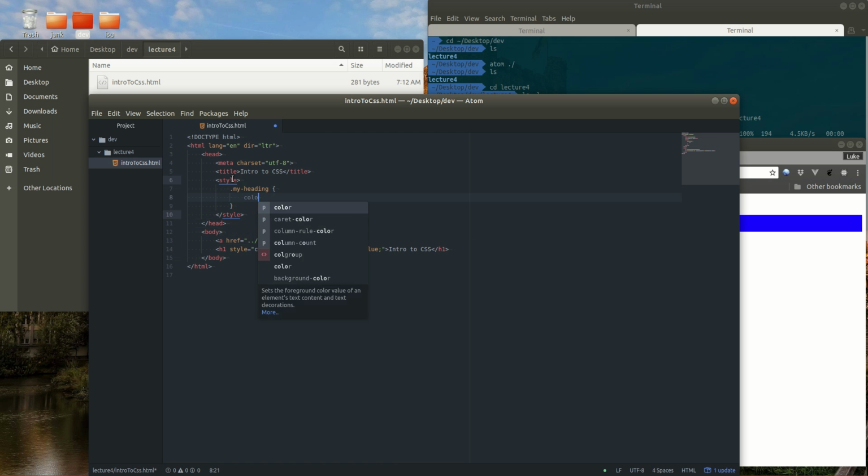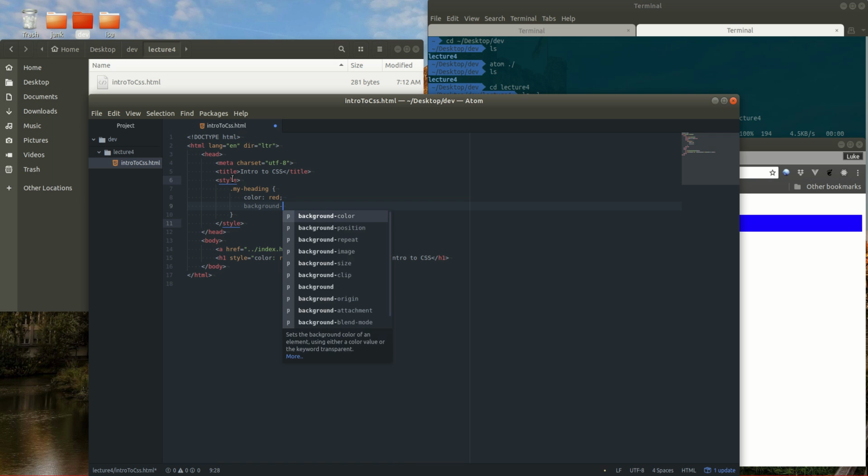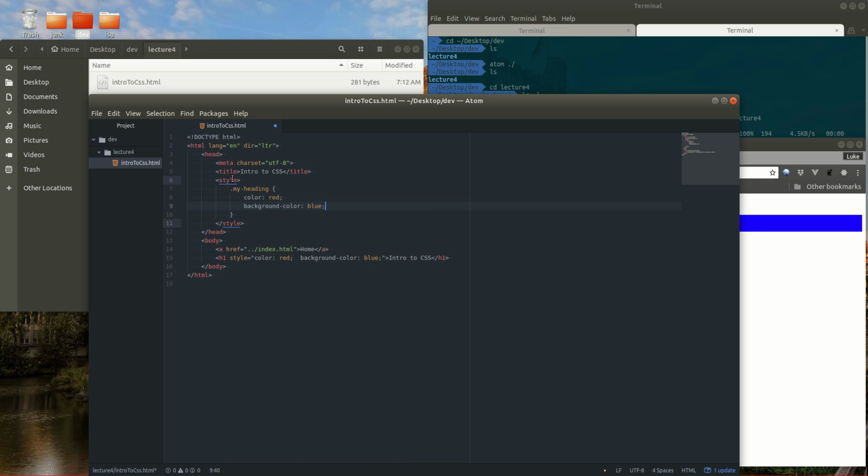So in this case I have color red. That's the text color. And I can make the background color blue. Okay. So instead of this style attribute now, I can just add the CSS class. The CSS class is my heading.